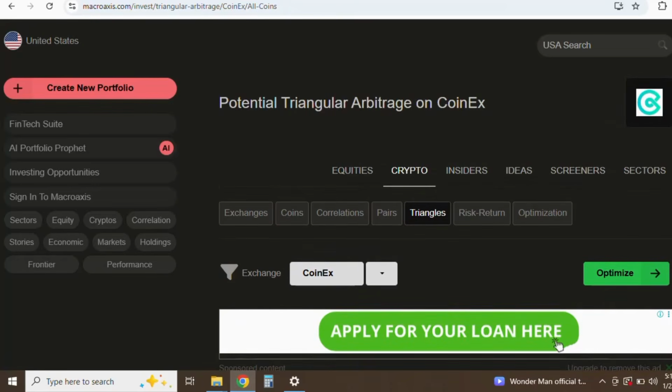Now this macro axis is a platform that shares a lot of financial information in the market, and one of the important things they do is to give out crypto arbitrage signals in a triangular way. So your triangular arbitrage, you can find the signals here. Now, one thing about this platform is that you may not even understand it when you visit the platform.